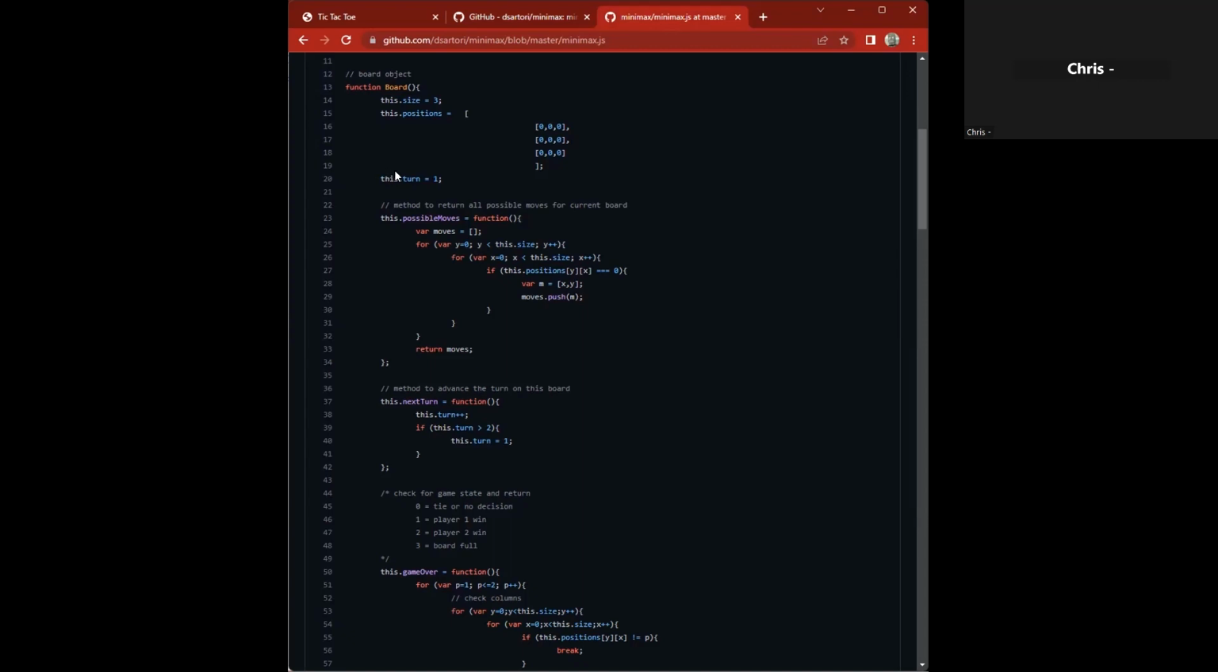We also have a property that identifies what turn we're on. The turn property indicates which player's turn it is. You can see down here a simple method that advances to the next turn, and if advancing the turn results in a number higher than 2, we revert back to 1. So we toggle between turn 1 and turn 2 for the 2 players.